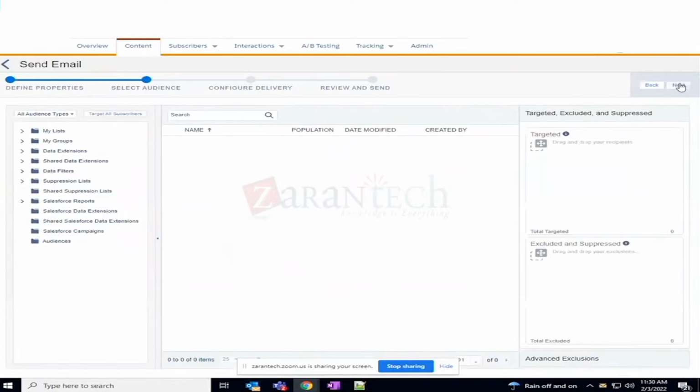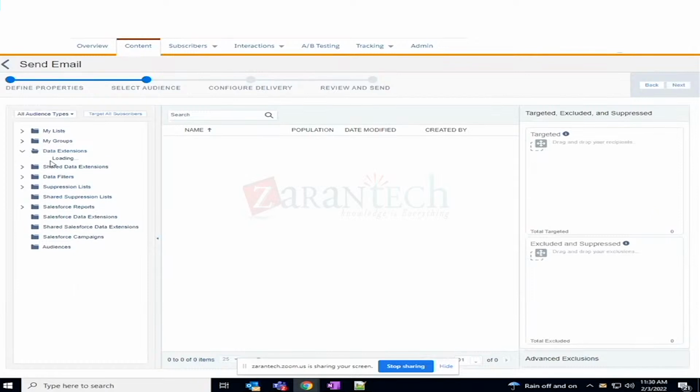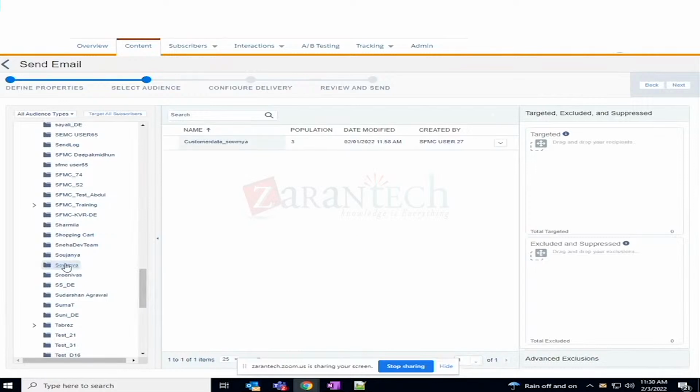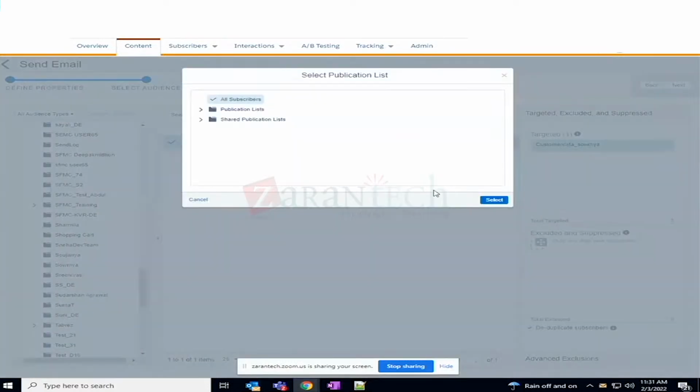You will see it is asking for a target audience. Try to select any target audience. Just drag and drop there. Now you will see this option, all subscriber, publication, shared list. Why are you getting this option? The system is asking you, if somebody unsubscribes, from where should they get unsubscribed.